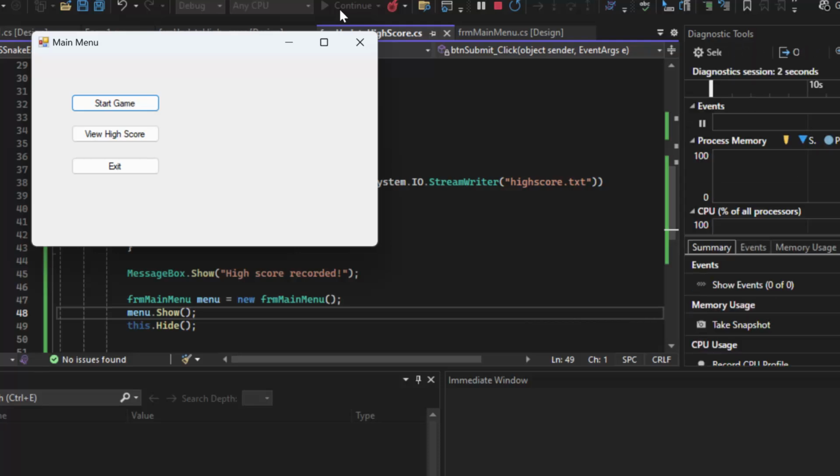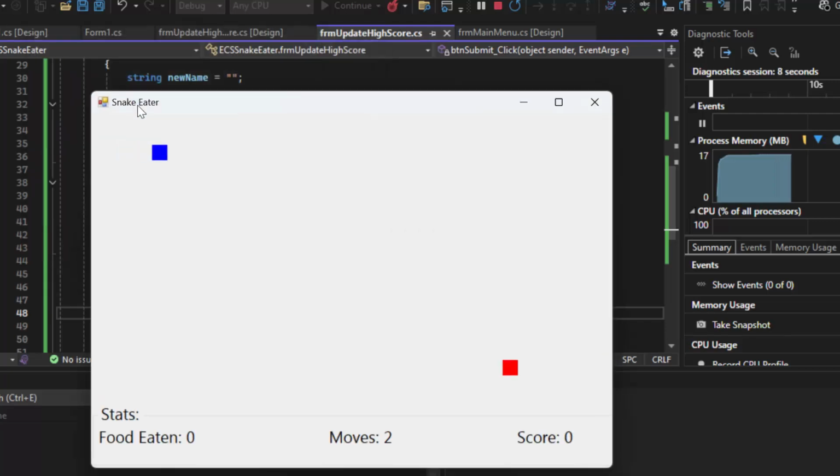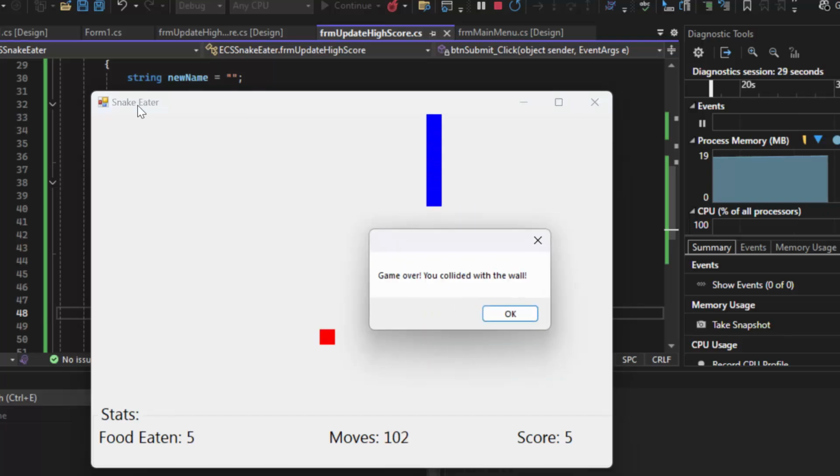3, 2, 1. Okay, so we have it. We view the high score. High score is 0, held by nobody. So I'm going to move along, and we'll get a score of 1, or a score of 2 or whatever, and then we'll lose the game. I want to get a couple points here, because remember, we deduct points if we move too many times. We start to lose points. Okay, 5 is good. Okay, so game over.